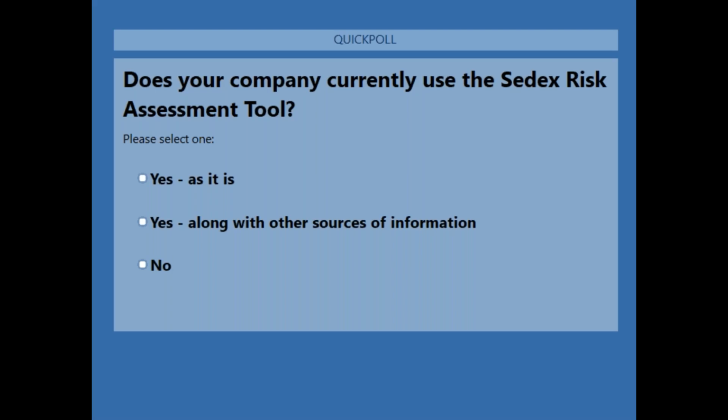Great, thank you. The scores are coming in. I'm not sure whether you can see the answers, but so far about three quarters of you have voted, and we have 31% saying yes, they use it as it is, 31% saying yes, they use it along with other sources of information, and 38% saying no. So that's roughly a third each. Brilliant. Thank you. That's really useful information for us.